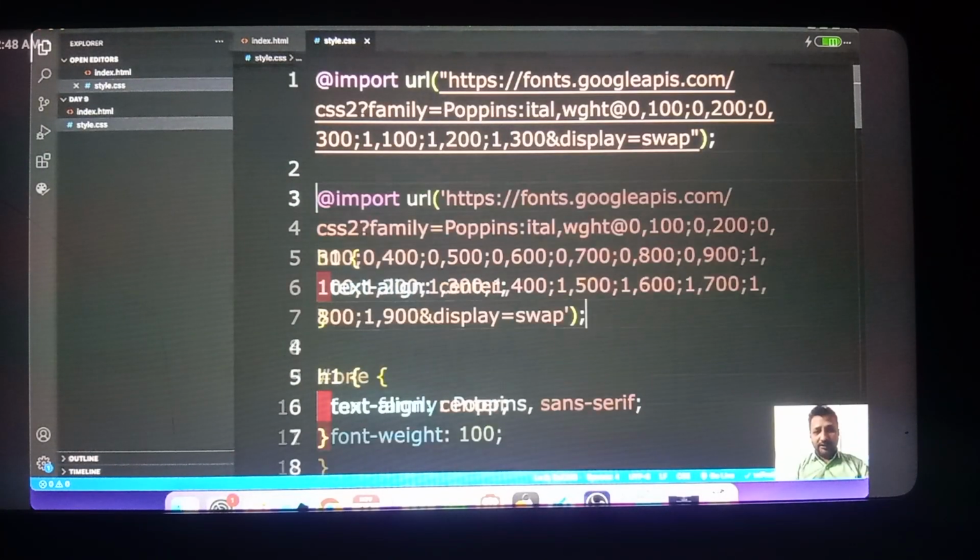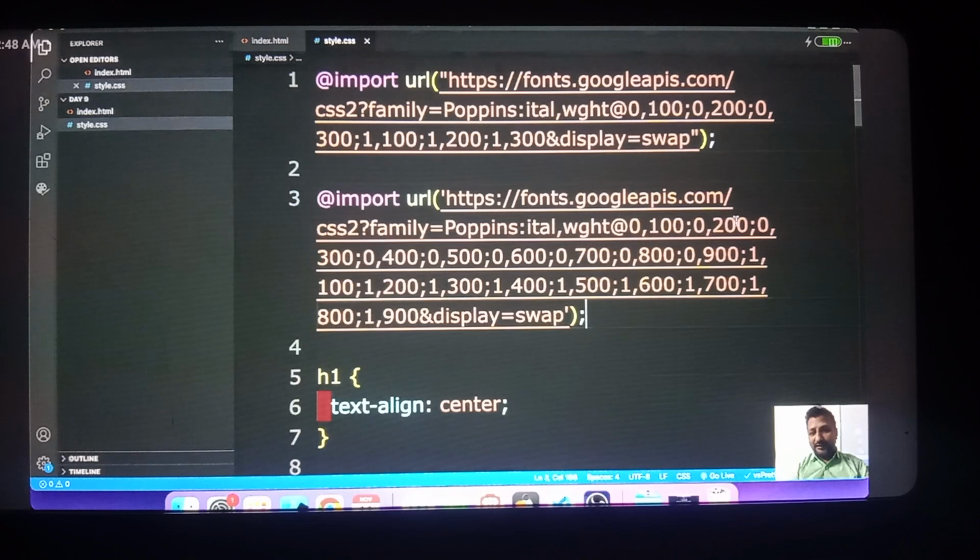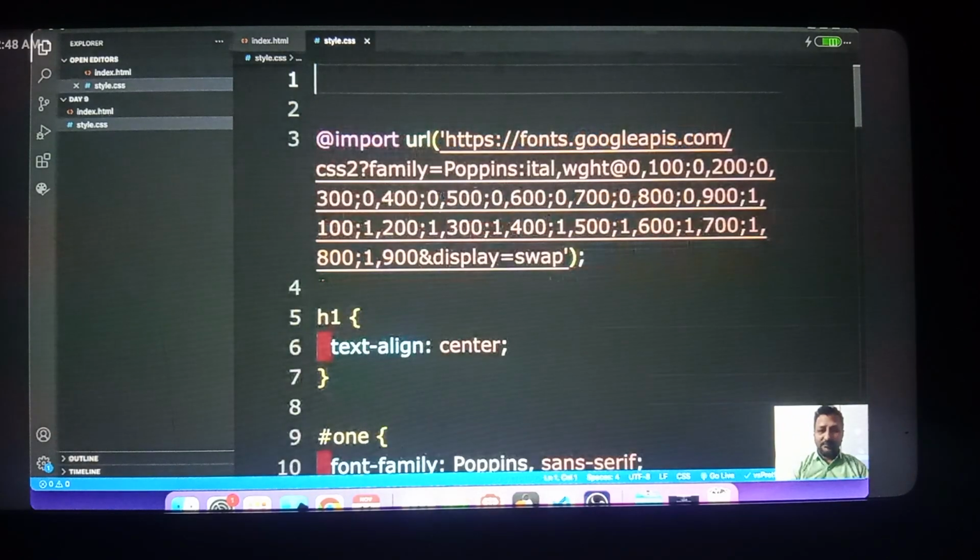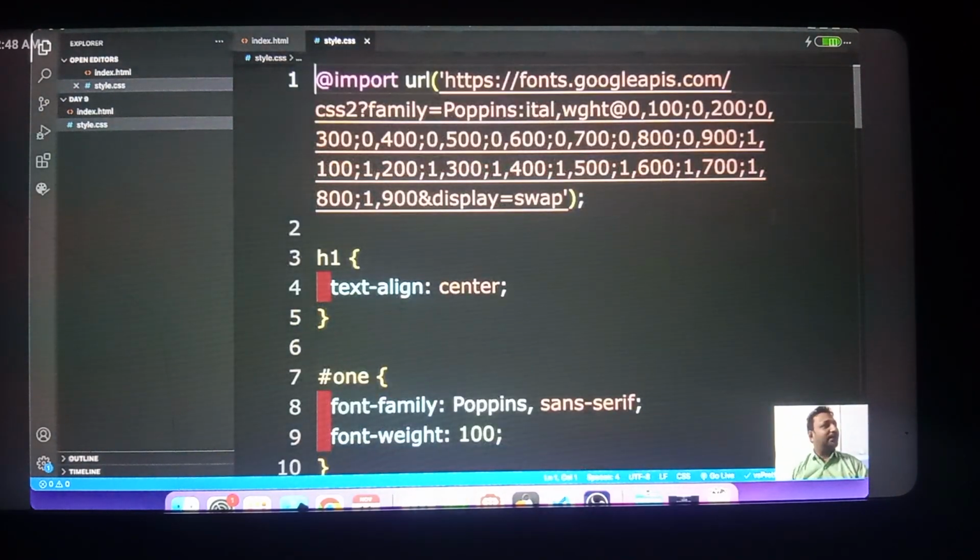Now you'll find some extra length here. 100 is there, 200, 300, 400, 500, 600, 700, 800, 900. Again 100 to 900. 9 for thickness, 9 for italic. Now let me remove it. I don't need this. Now I have imported the Poppins font directly from Google Fonts, all the 18 styles. Now I can try it.